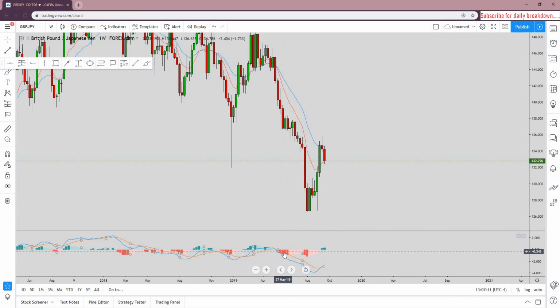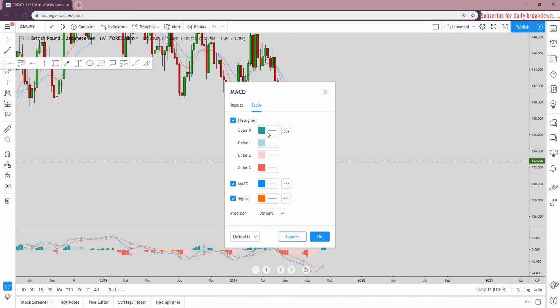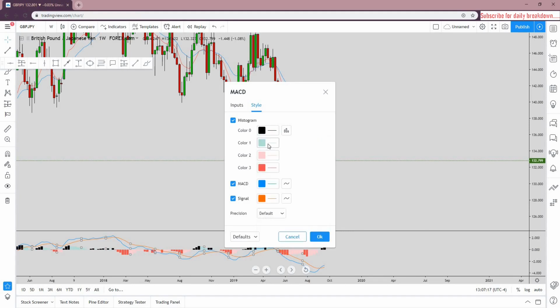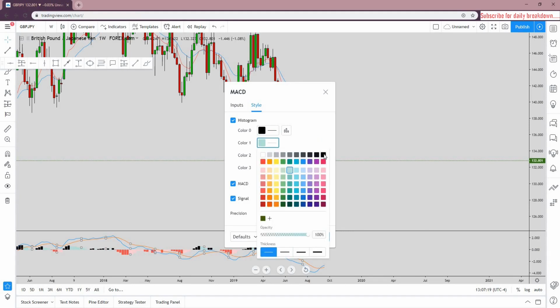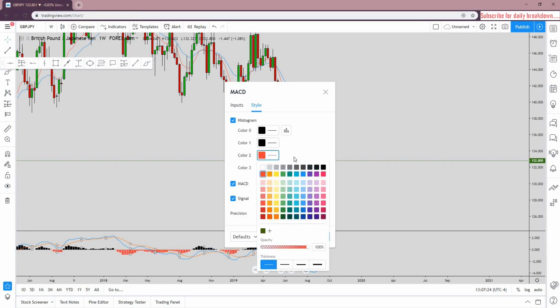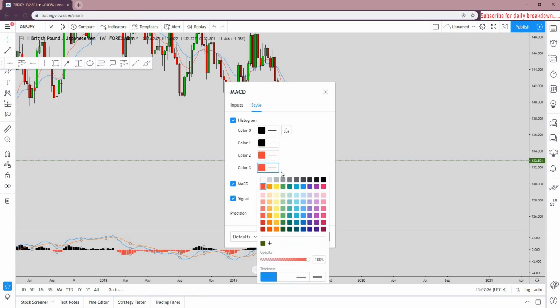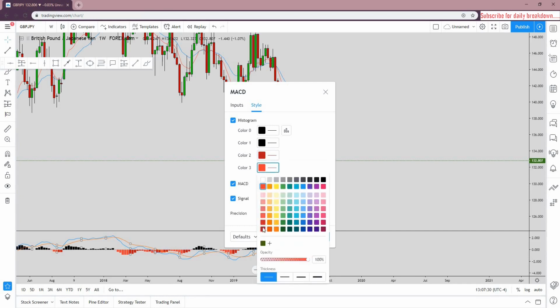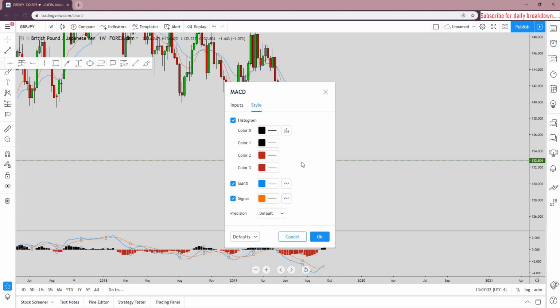Now going to the MACD, you double click on the MACD, and these are the colors that I like. For indicators you can use whatever colors you like. I like to have black for a bullish market and red for a bearish environment. For the MACD, actually, I like a darker red. As I just said, you can use whatever colors you want.